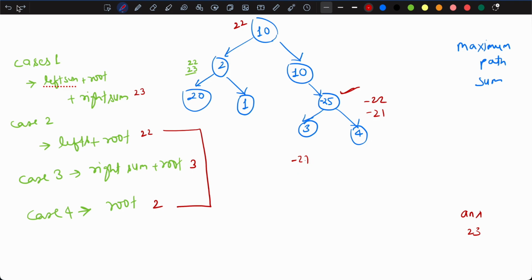Okay, now what are we going to pass? So in this case, case 2 contains minus 22, case 3 contains minus 21, and case 4 contains minus 25. Which is the largest value we have here? It is minus 21. So we'll pass minus 21 to its parent. So minus 21 came here.